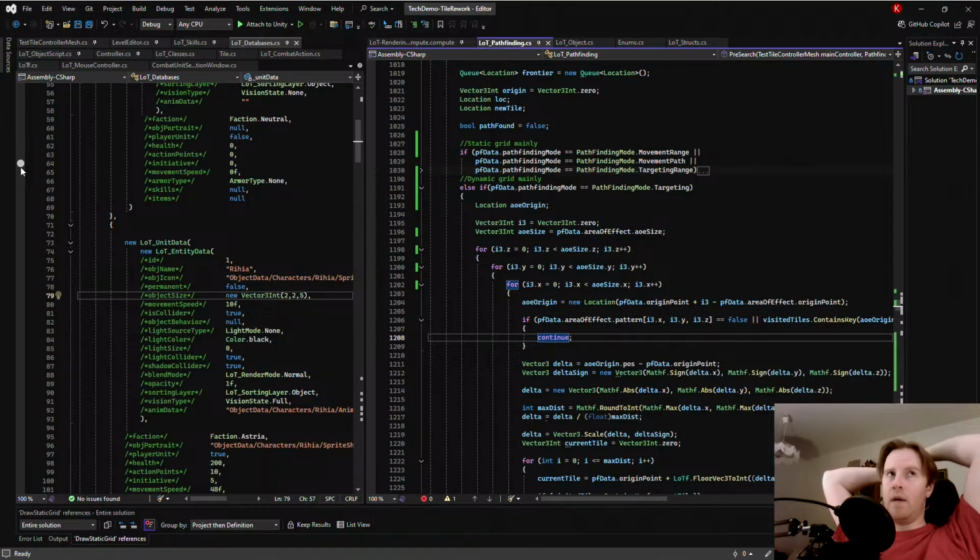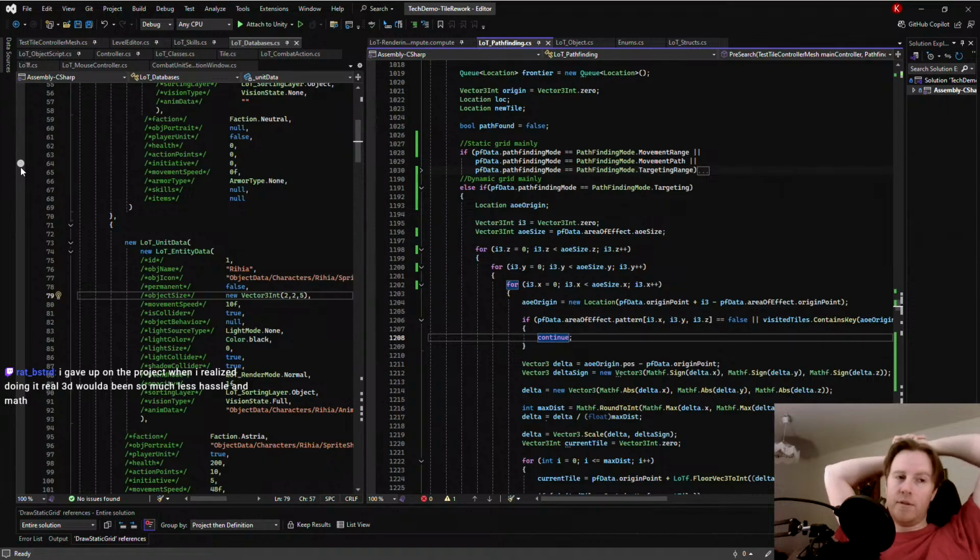That way they have actual volume. So a spell can have 3 axes of size. Gave up on the project when I realized doing it in real 3D would have been so much less hassle and math. To some degree, yeah. I mean, I am doing it in real 3D, so that does make some things easier. It also makes a lot of things harder. But it is a 3D world, just displayed in 2D, an orthographic view.